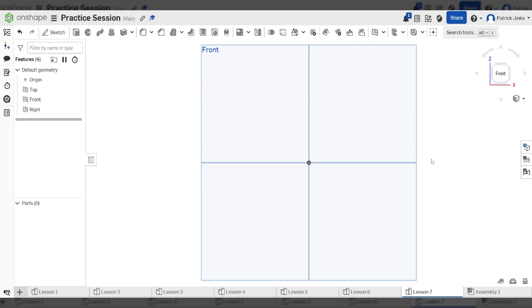Hello, welcome back. Today we're going to be looking at something called the mirror tool. So we're going to be looking at the sketch applications to this, and then if we get far enough, we're going to look at if we can mirror some 3D features as well.